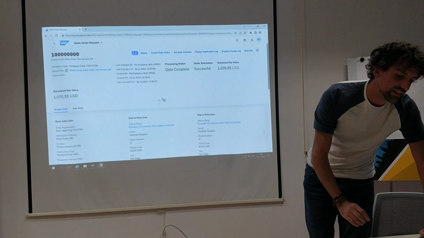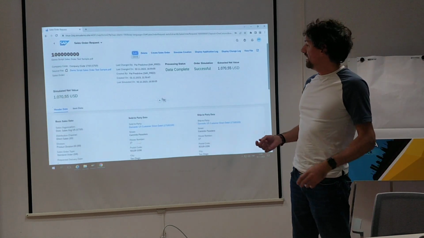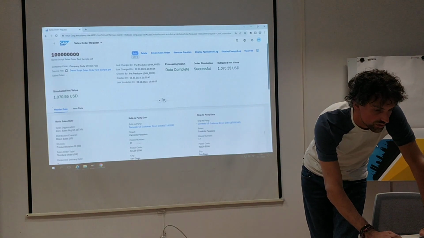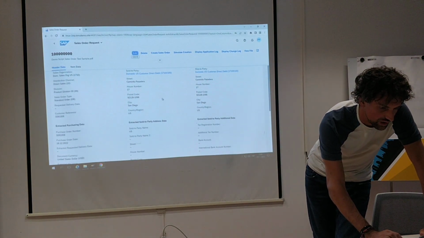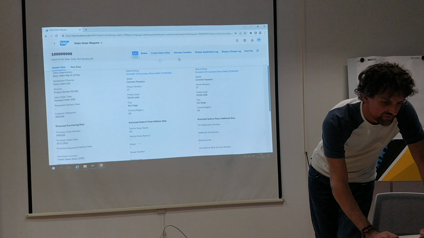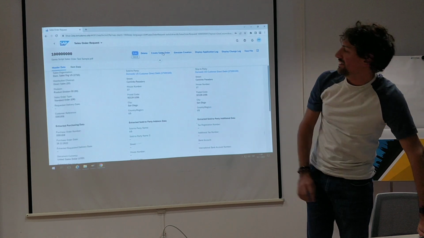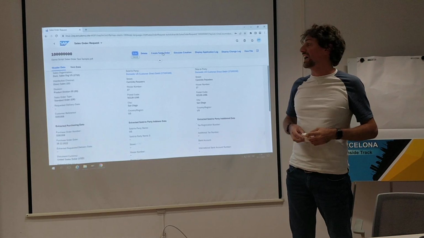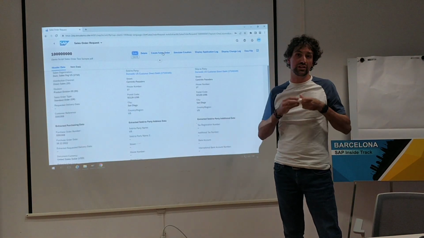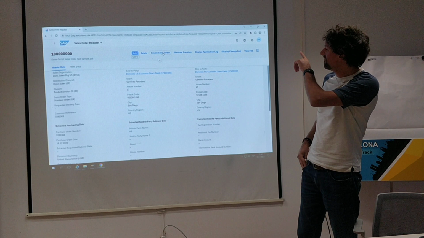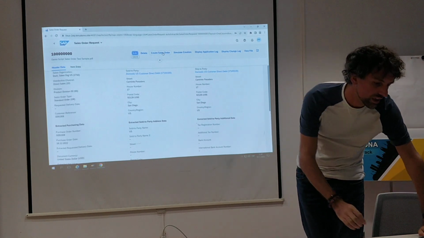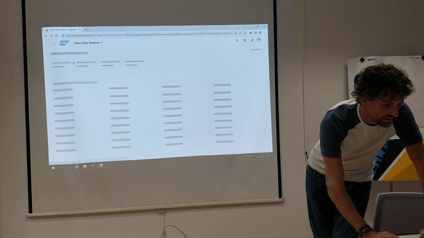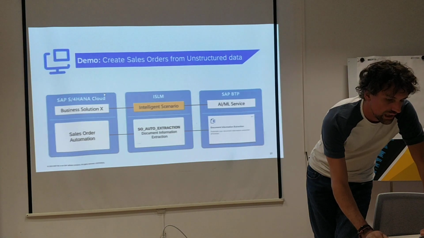What happens is that once the PDF has been analyzed, I will get all the sales order details that have been extracted, and from here I can simulate or create a sales order directly. So it's not going to create it automatically, it's going to analyze it and propose what the sales order is going to be, and then I can decide to create it by myself. I can also just simulate it if I want to.